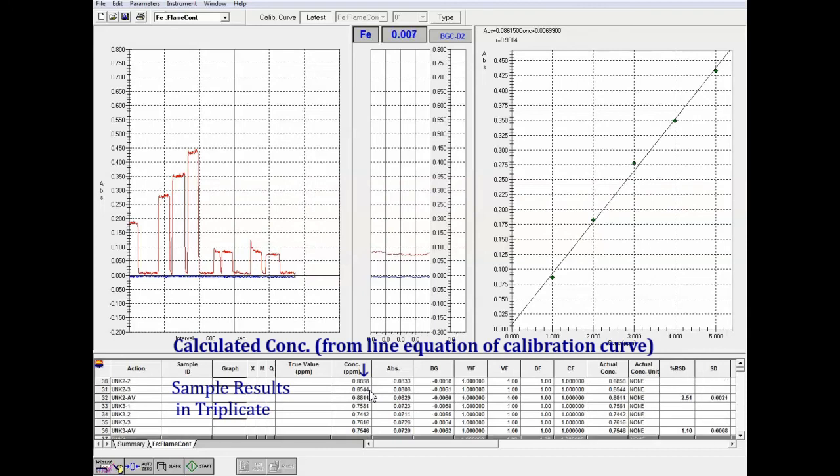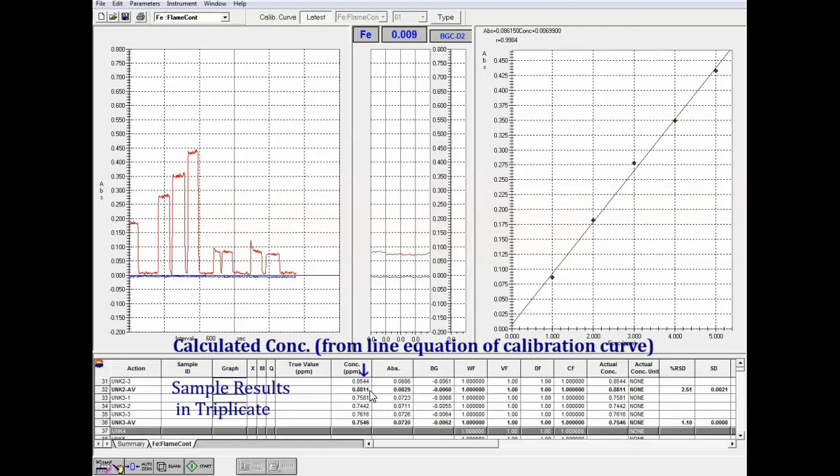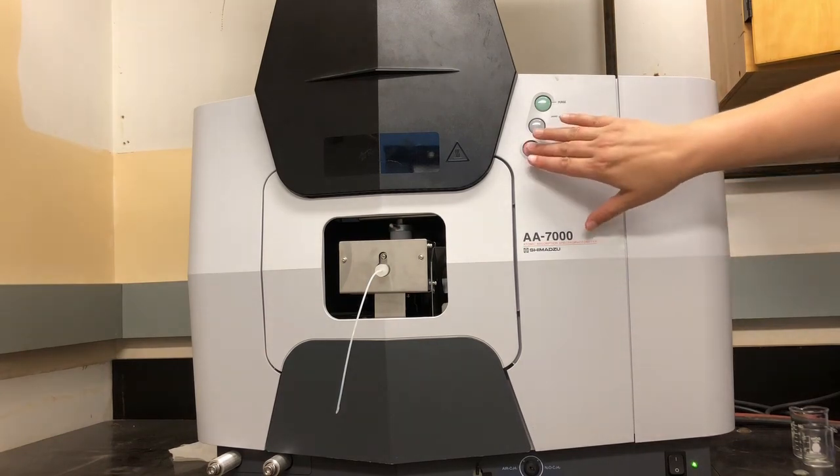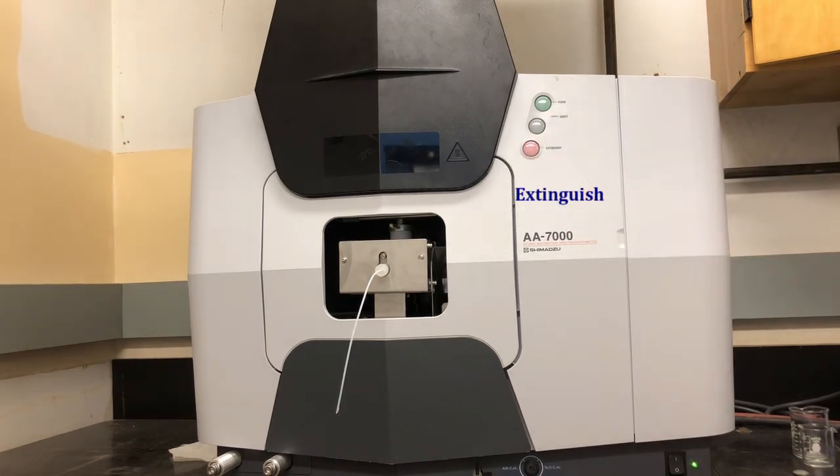Okay, so that's it for the software. Now that we're done with that, we're just going to extinguish the flame, and then we're done with the atomic absorption unit. So when we're all finished, we just press the extinguish button. The flame will go out. Okay. Then we just turn off our gases, turn off the machine, and we are done.